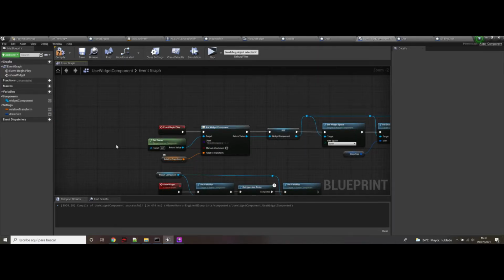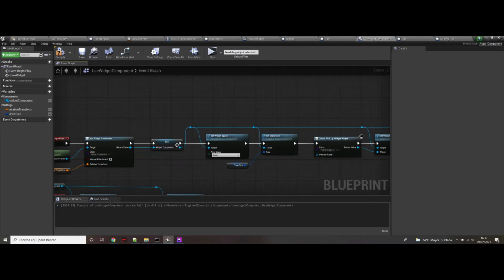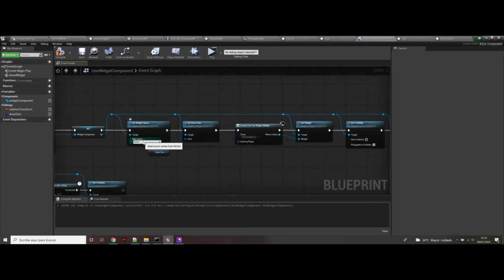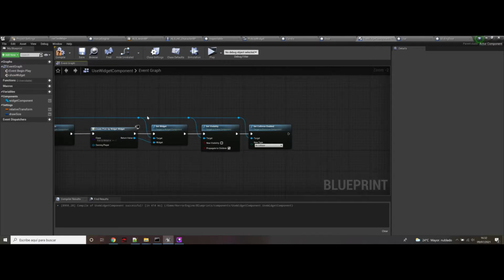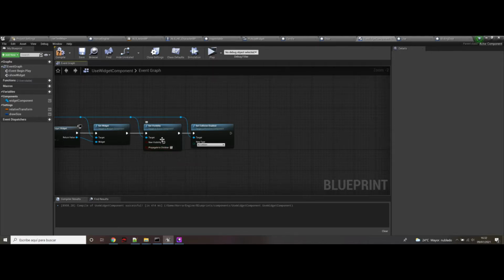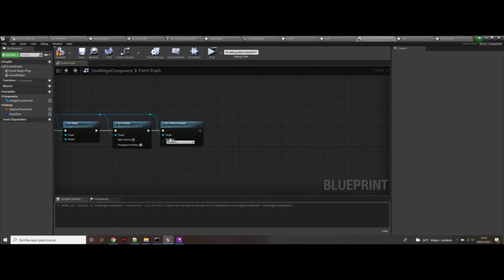Get the owner, have the relative transform. In here, I will show you why we have it here. That is very important. The draw size is not so important to have in here, but anyway, it's good to have it. So the relative transform, for the transform, it is a widget component. Okay, we put it in a variable here. We set the widget space to screen. The draw size we set in here. We create a widget for the pickup widget or the use widget that we already created. We set this widget to this one that we created. We set the visibility to hidden or to not visible, and we set the collision to no collision.